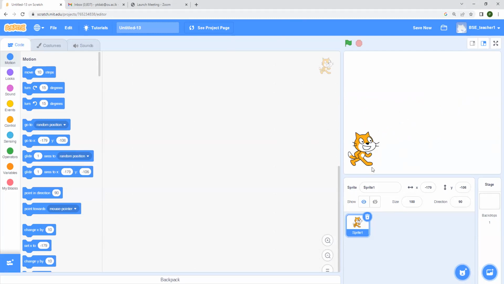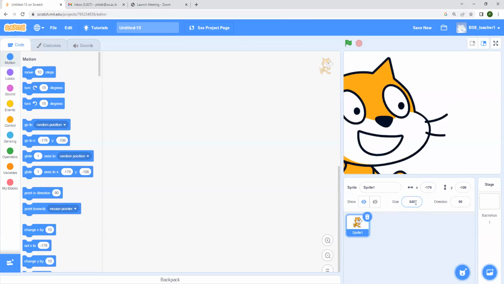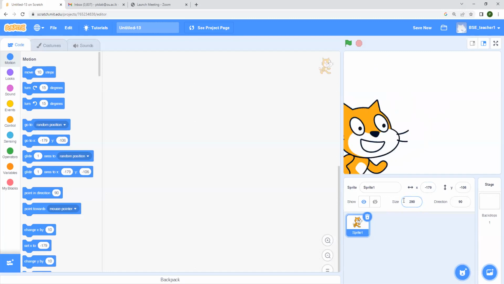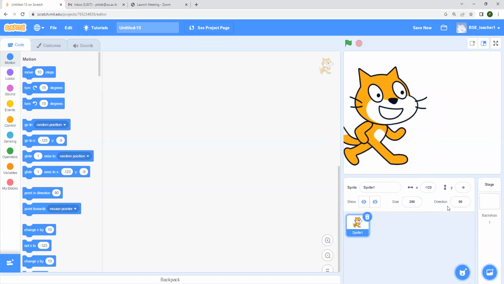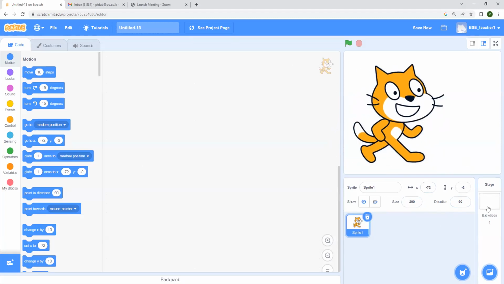We can keep it anywhere we want, drag it like this. And let's say we want to change the size of this. Here you can see the size. You can make it smaller or bigger. Right? And then the direction. Here 90 means 90 degrees. So I hope you can remember that we have learned this in mathematics.